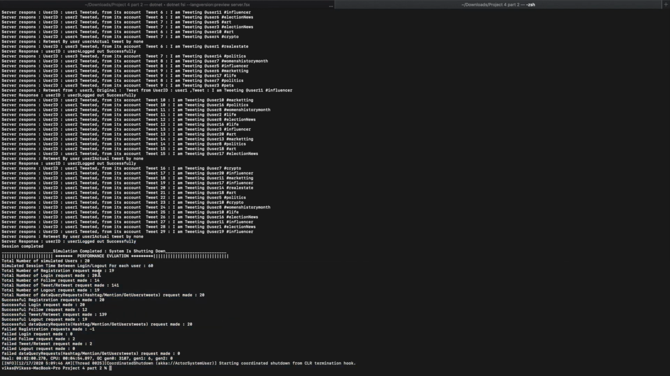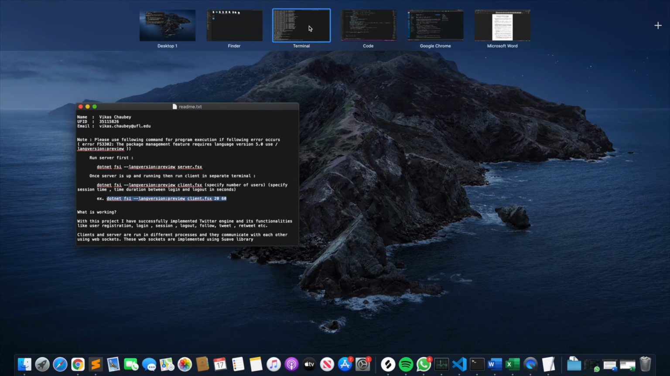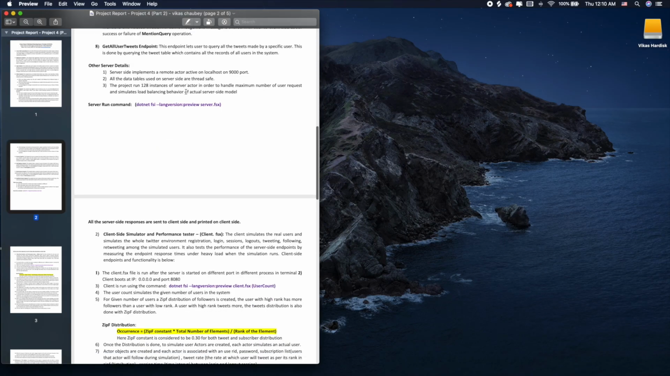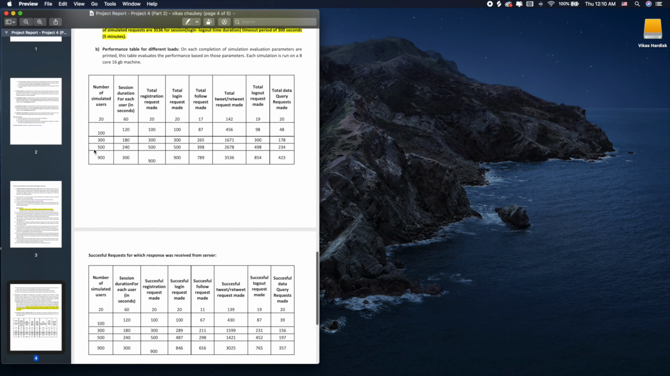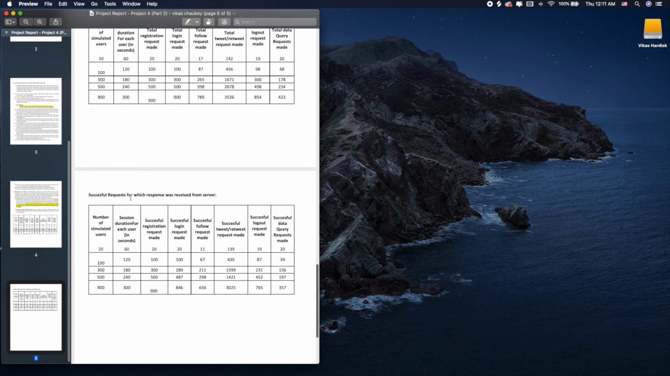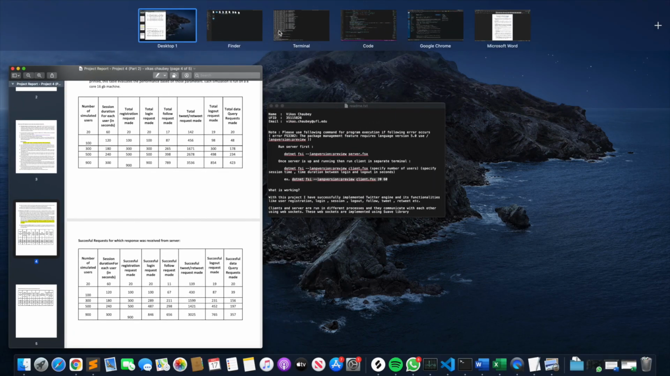I have run this simulation for different types of loads, and I have kept those performance parameters in the report.pdf file, which I can show here. This is the report.pdf, and I have run this simulation for different numbers of users, and I have recorded the total number of requests made at each endpoint, like login, register, follow. What was the total number of requests made, and how many were successful and got a response from the server in a successful manner. I've recorded these parameters, which I'm printing at the end of the simulation.